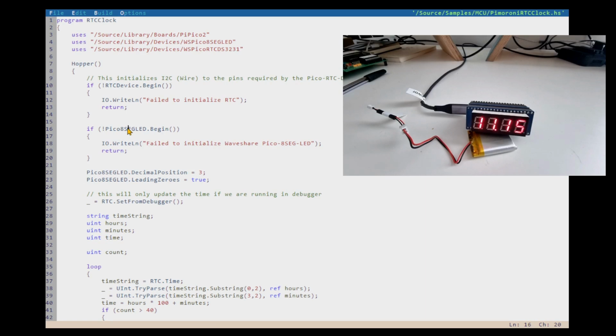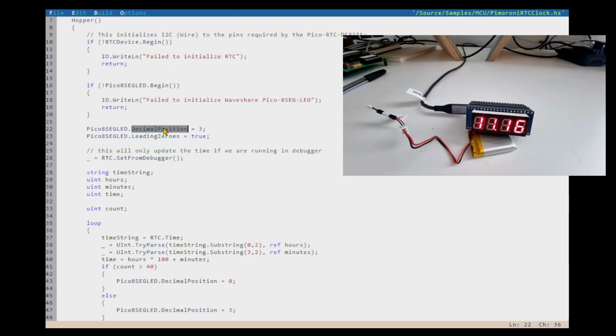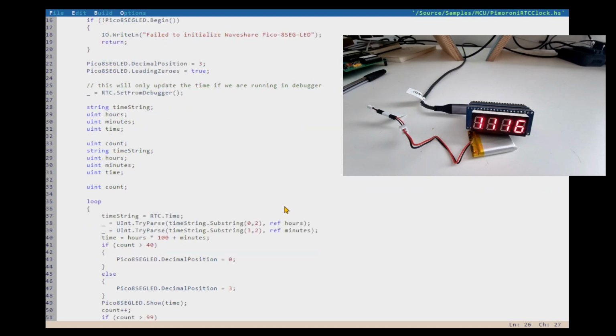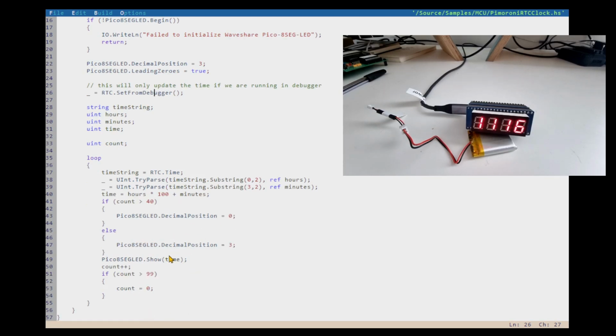But it's a hand-coded driver specific for this device. So it doesn't say display begin, it says Pico 8-segment LED begin. And I tell it where the decimal position is going to be. And that's how I turn it on and off, because if you say decimal position 0, you don't get a decimal. And it's counting from the right, as in 1, 2, 3 from the right is where we want that dot to be flashing, as you can see in the video. Again, it gets the time from my device, and so it's slightly different as to how we're setting the time here.